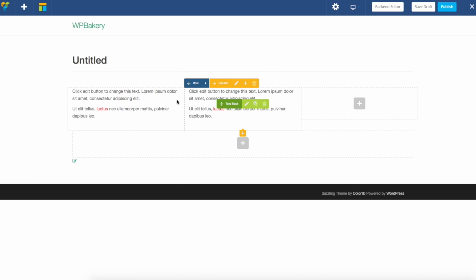So now let's look a bit at our navigation in the editor.